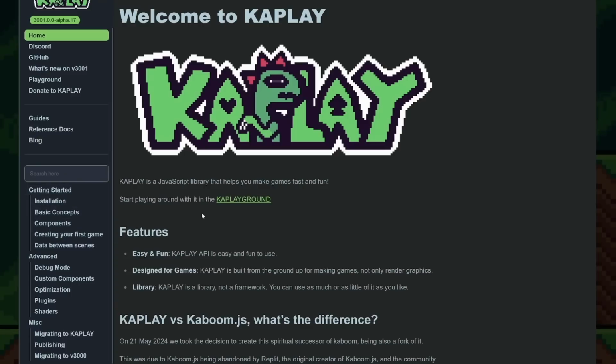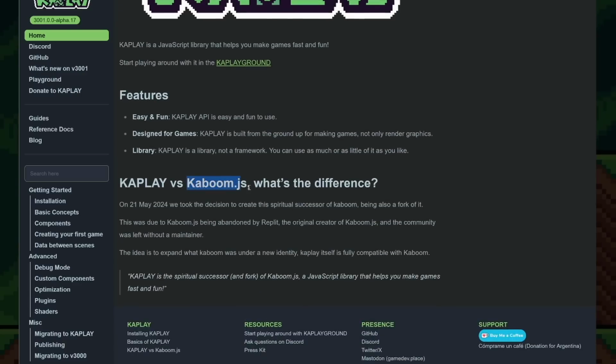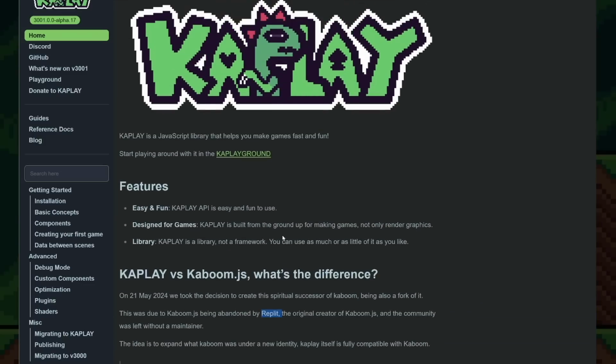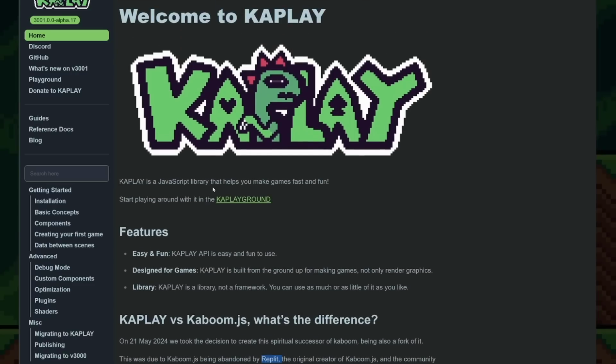So before continuing, I need to explain more in detail the origin story of Kaplay. So Kaplay was previously called Kaboom.js, and Kaboom.js was a library for making games, which was maintained by Replit. If you watch my previous video on the topic where I explain why the rebrand, you're going to see that there's a bit of context here. But for now, it's the same thing as Kaboom, but with just a new name.